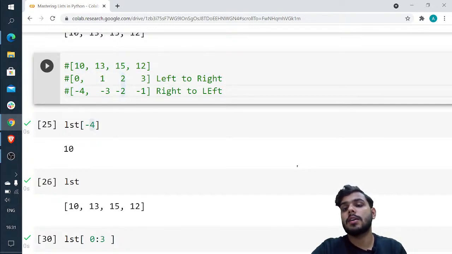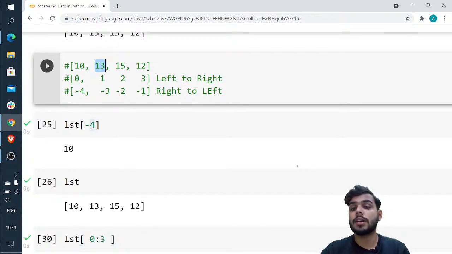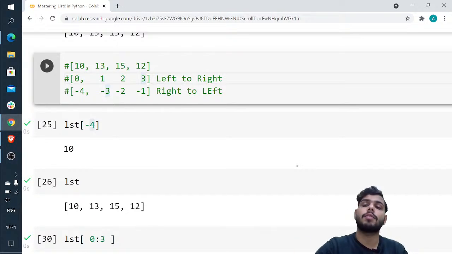Similarly, minus 4 will give you 10, minus 2 will give you 15, minus 3 will give you 13, and minus 1 will give you 12. Similarly, as far as the positives are concerned, LST of 3 will give you 12, LST of 1 will give you 13, LST of 2 will give you 15.